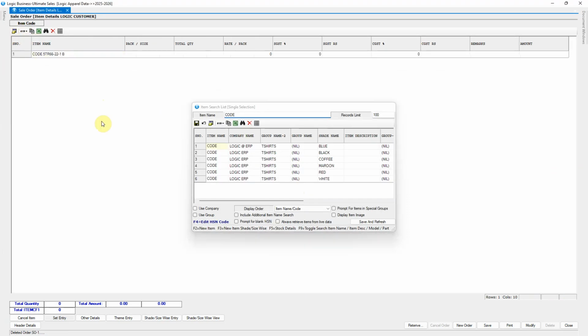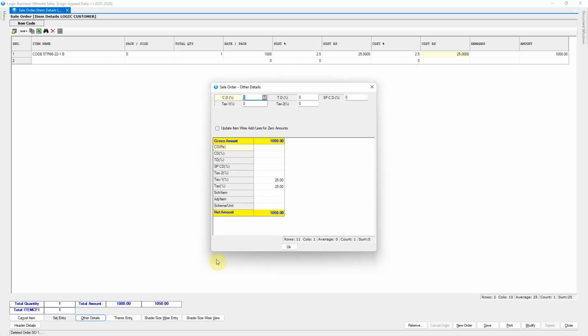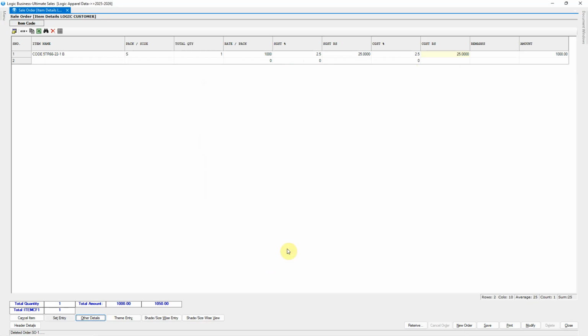Now, transact the item. As you can see, the tax columns display the tax amount details. After verifying the details, save the sales order.